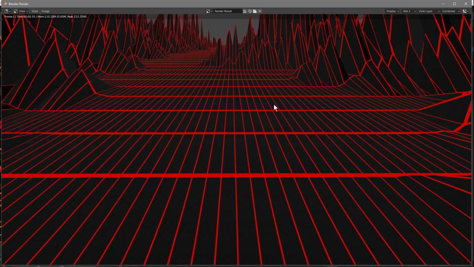And we can see we get this kind of neon landscape. Well, it's not neon yet, we're going to do that in a minute. Okay, that's kind of the first part.